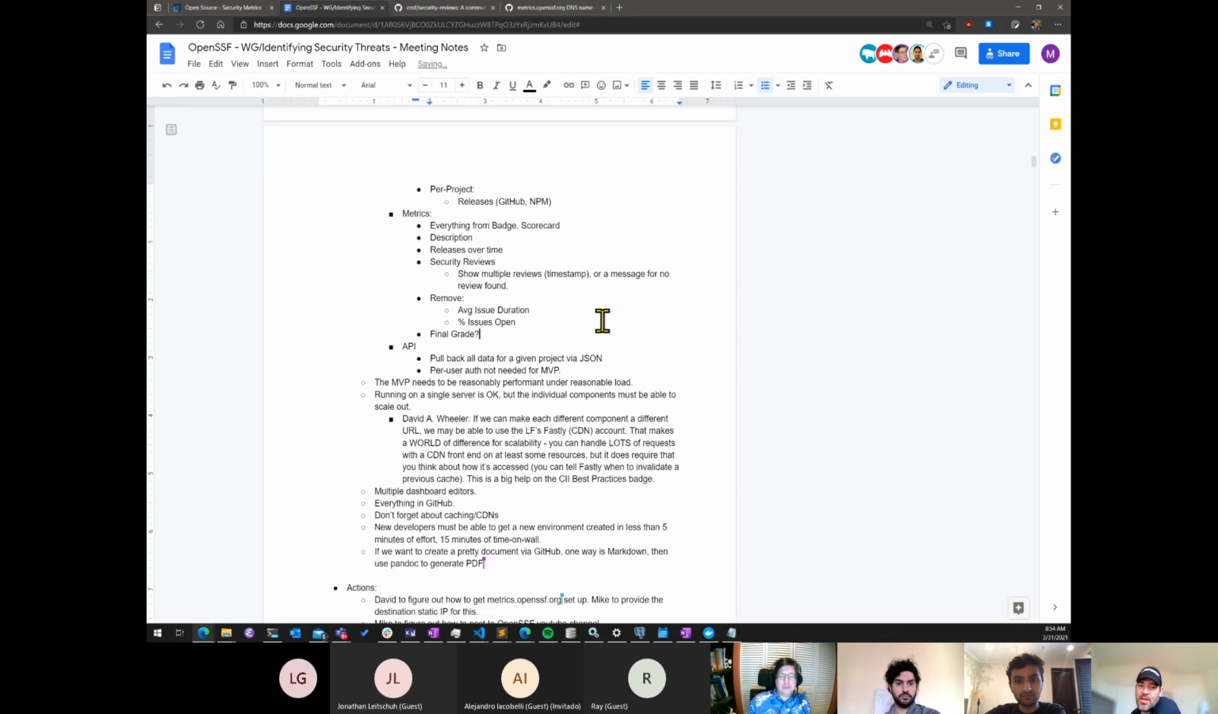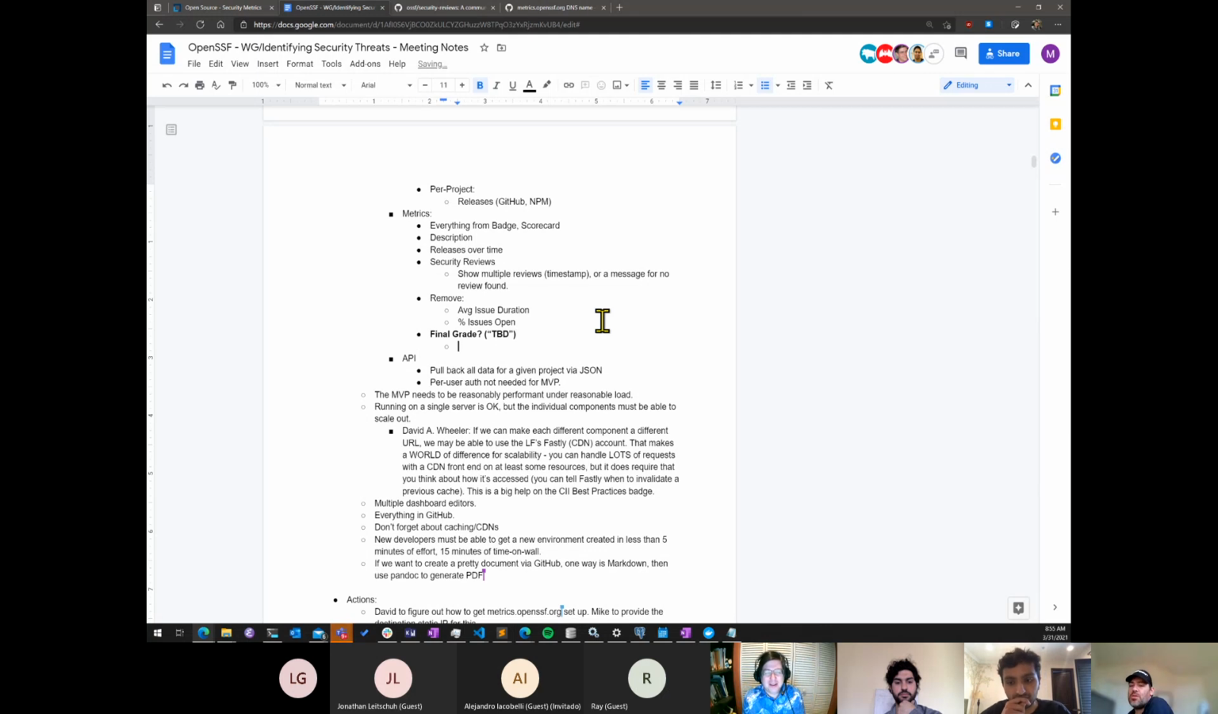Final grade. I know this one is always touchy. So I think we should do that, but not yet. You know what you could do, as a cheeky option? You could put a box in the interface that says final grade, and just underneath it say TBD, to tell people that we intend to do that. We're not there yet. Yep.